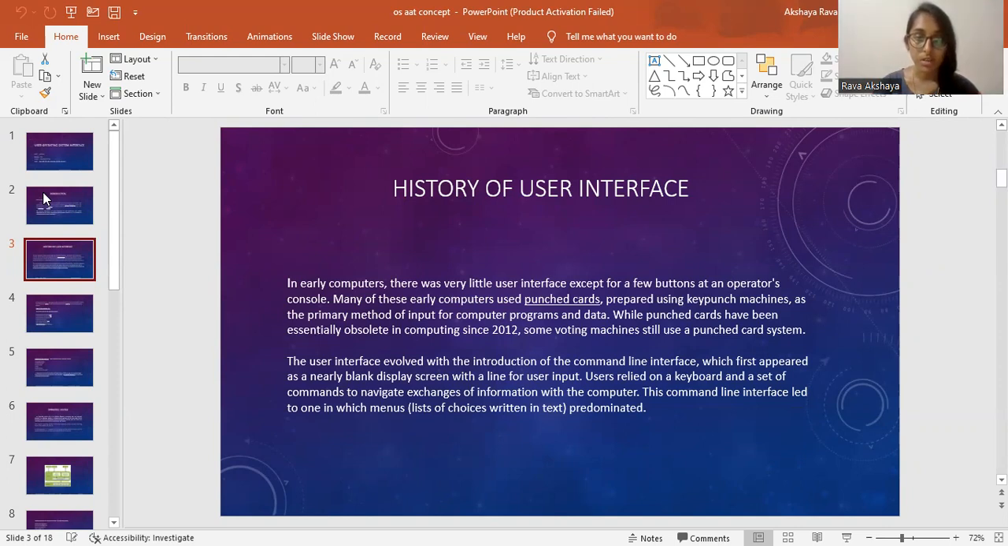The user interface evolved with the introduction of the command line interface, which first appeared as a nearly blank display screen with a line for user input. Users relied on a keyboard and a set of commands to navigate exchanges of information with the computer. This command line interface led to one in which menus, that is lists of choices written in text, predominated.